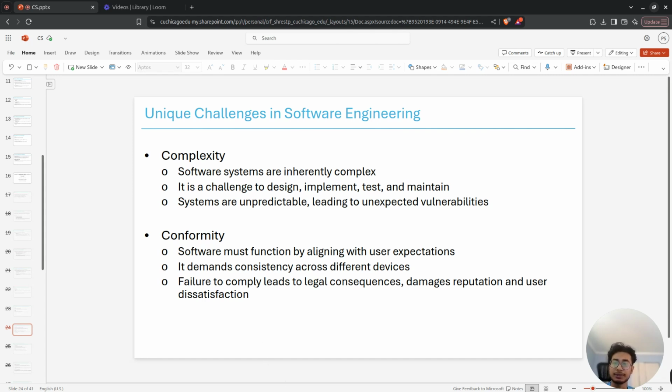Okay, so conformity. Software systems frequently must function in accordance with user expectations, legal requirements, and industry standards. Another level of complexity arises from the need to ensure consistency across different platforms, devices, and user demographics. This includes performance standards, data privacy laws, and accessibility rules. Legal consequences, harm to one's reputation, and user disconnect can arise from non-conformance, which emphasizes how important it is to have comprehensive compliance plans and testing.